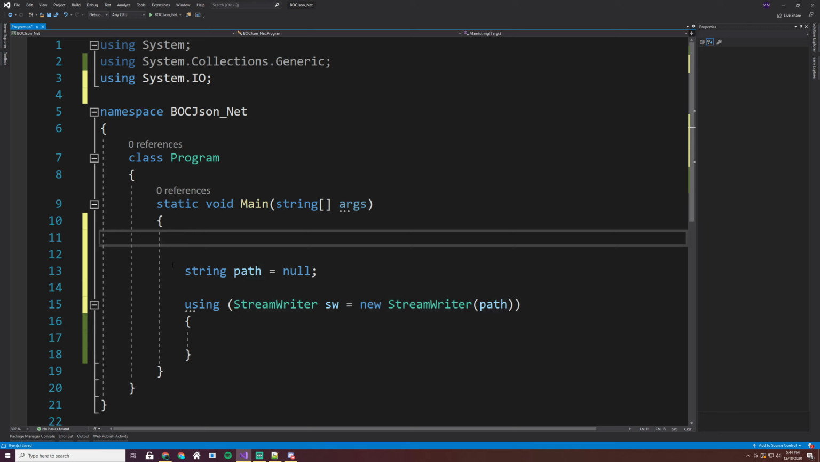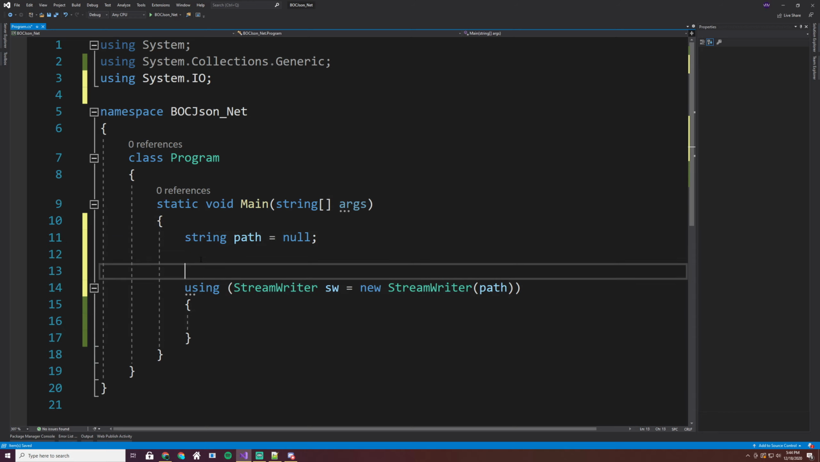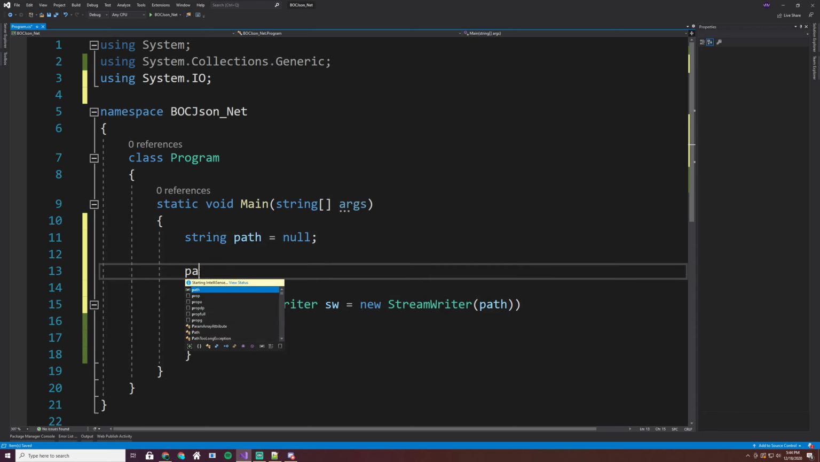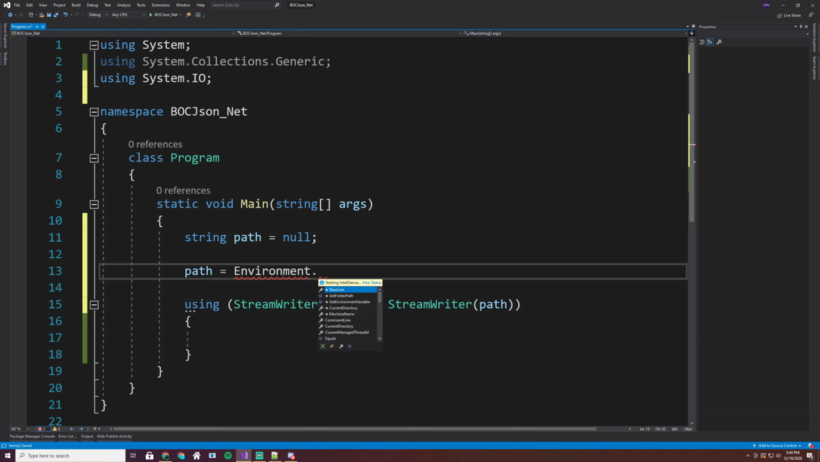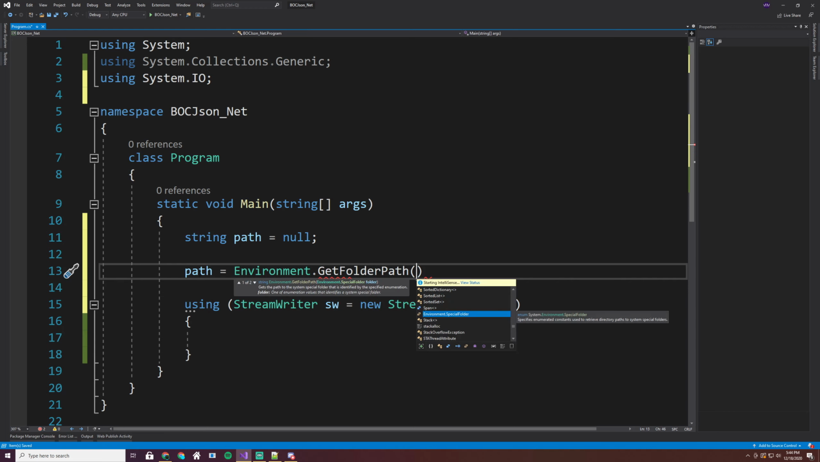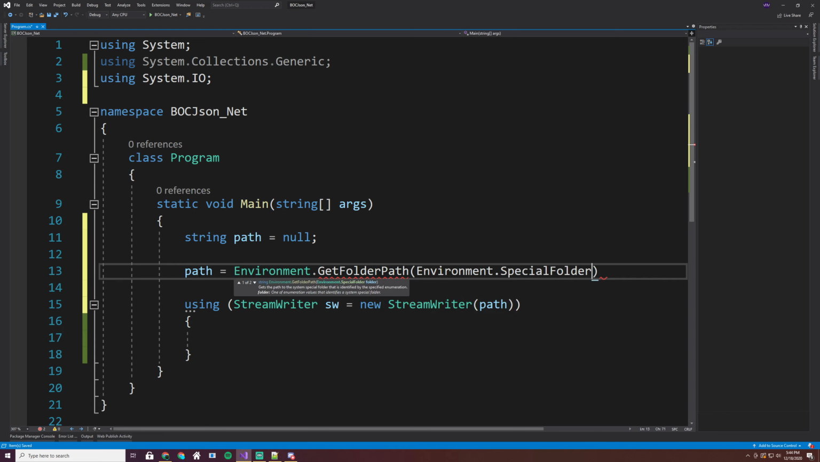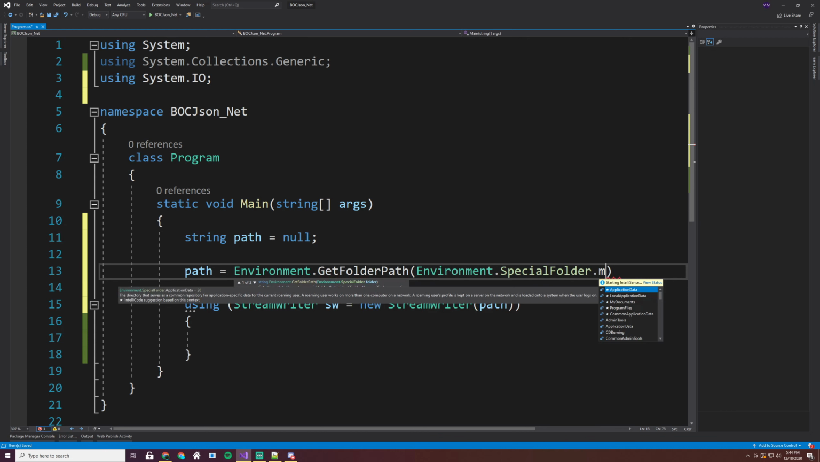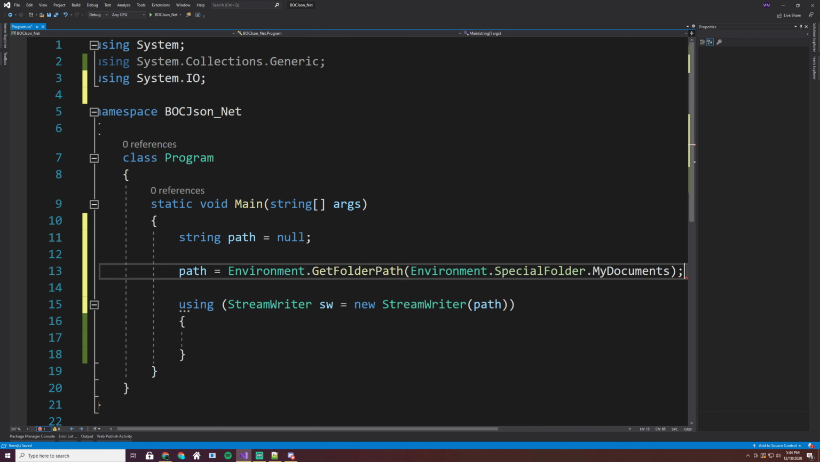So I'm actually going to go between these two. I'll make path equal to Environment.GetFolderPath, and then Environment.SpecialFolder.MyDocuments. So what this function does is that it returns the path of your documents folder, so we can find this file easily.